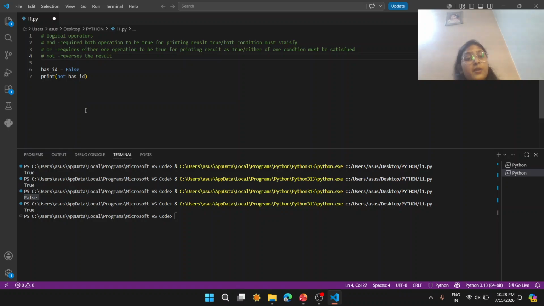If it's true, it will become false, and if it's false, it becomes true. So this is the quick summary. To remember, for and, it requires both operations to be true for printing the result. That means both conditions must be satisfied. For or, it requires either one of the operations to be true for printing the result true. So either one condition must be satisfied.